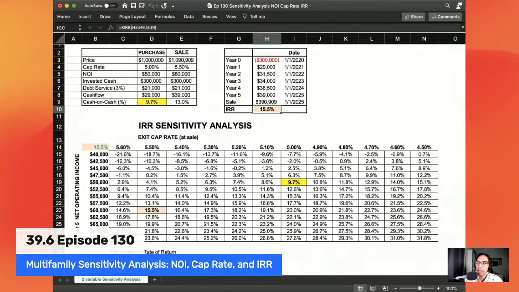And how can we confirm this? Well, we look at 5% and 50,000, which is our purchase cap. And look, the IRR is 9.7%. Why would it be 9.7%? Because that's exactly the same as our cash on cash return, and we're buying it and selling it at the exact same price. So the IRR would be exactly equal to the cash on cash. Then I look at my example case, which was 60,000 and a 5.5 exit cap, and that's 15.5%, and that matches up with the 15.5 I started with.